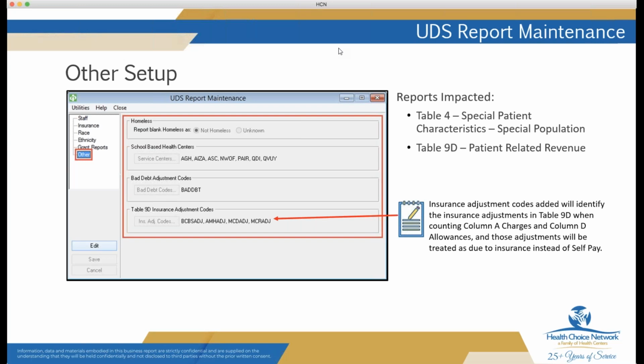And I'm not sure if I had mentioned this earlier, but to get to the UDS report maintenance window, it's going to be in the Energy Practice Management System. You would simply click on Setup, CHC, and UDS. Then you'll be able to get to this window.